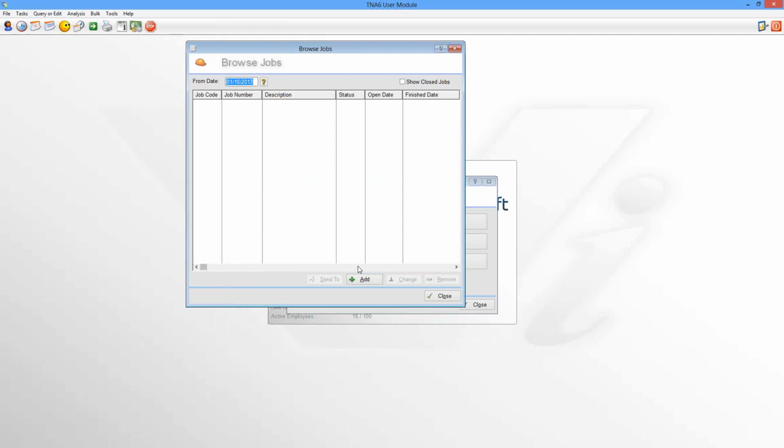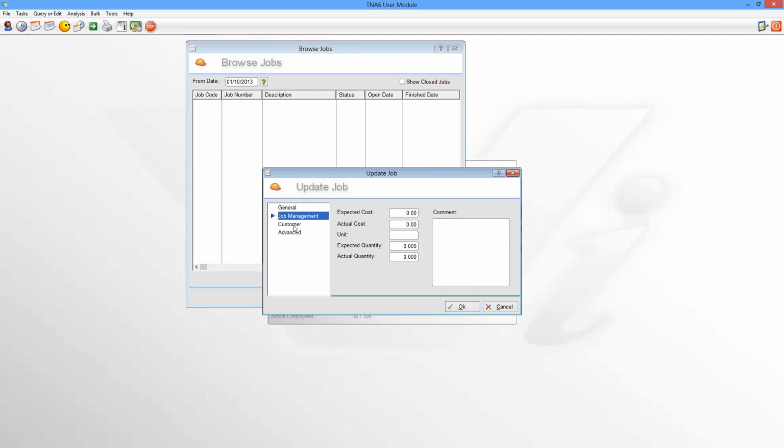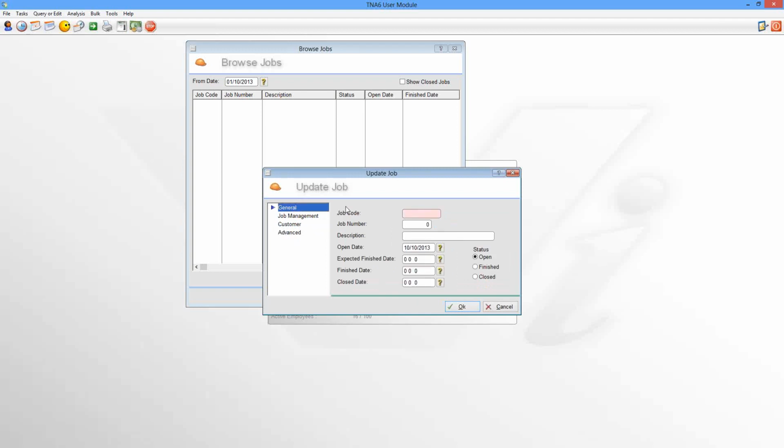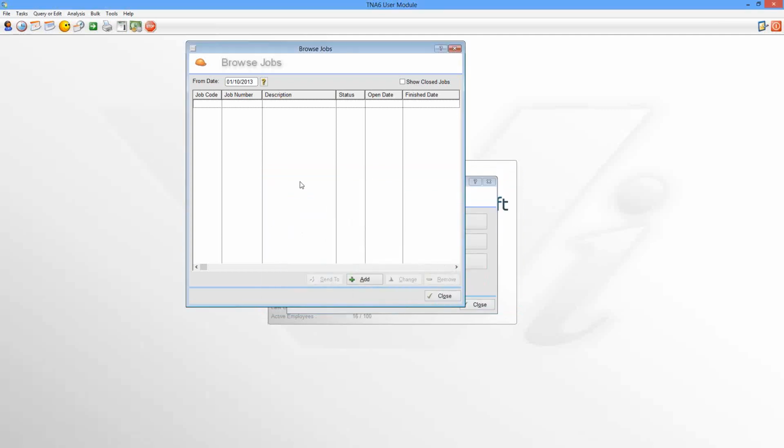Then you can also go and add your different types of jobs to the system. If you need to add a new one, you can put in your job codes, the job number, your description, your dates, when you expect it to finish, all that information that concerns your job costing, and any other job management or customer information that you need to put in there. Once you're happy with all the information that has been filled in, you can click on OK, and that would add the new job.